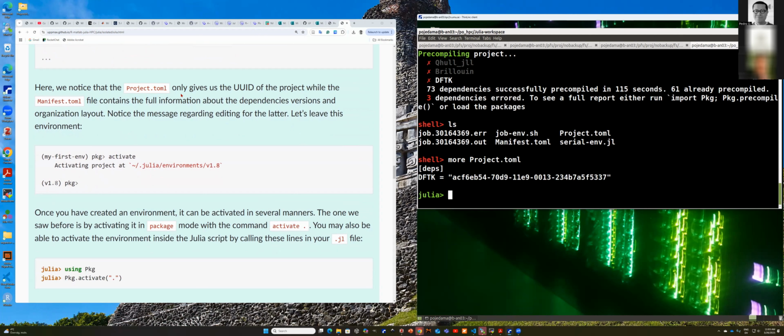So here we can see these project TOML files, right? And this Project.toml only contains the UUID for the package, but a more specific file is the Manifest.toml, which contains more information. And this one can help you to reproduce the environment.